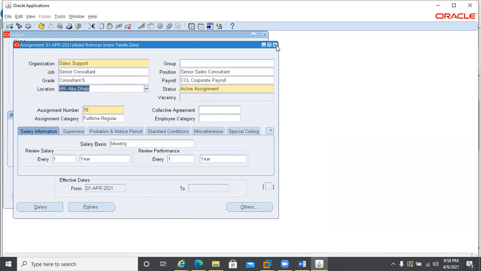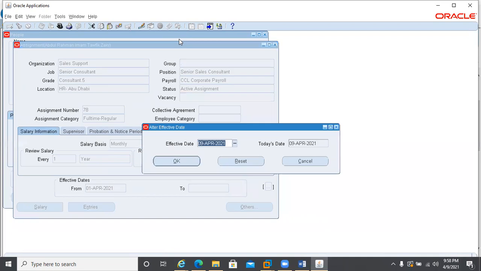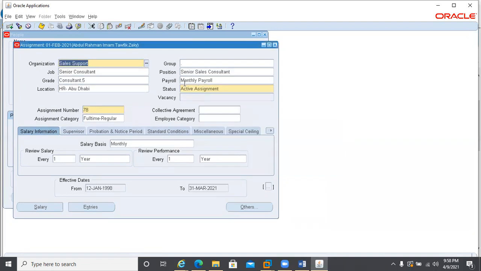For example, now let me click here and let me come to 1st February 2021. Okay, you will see the thing here. See the previous payroll, so you can see the change as well. In the assignment screen, if anything is undated, it means this person has some record after this date. This is also a very important point for you.